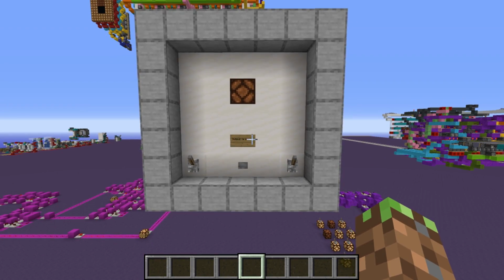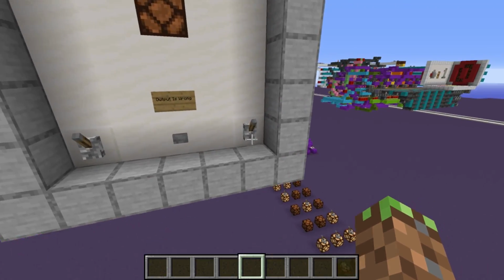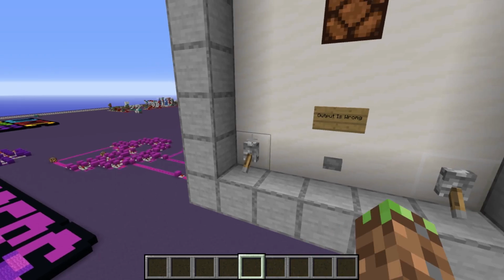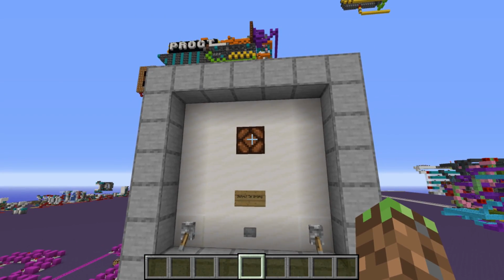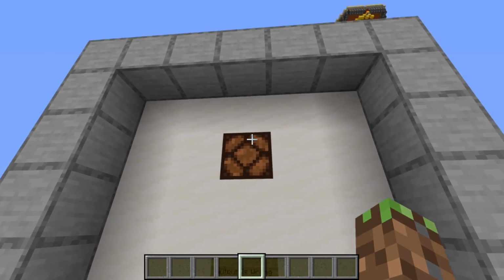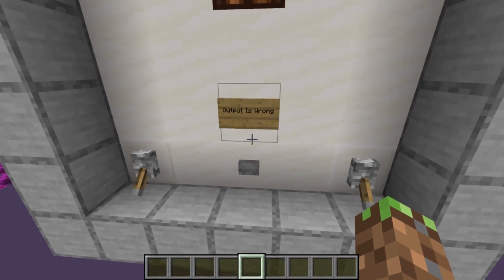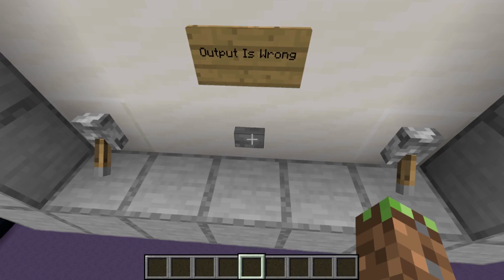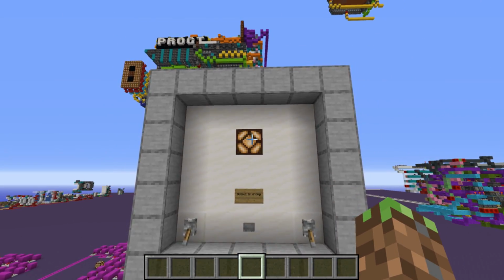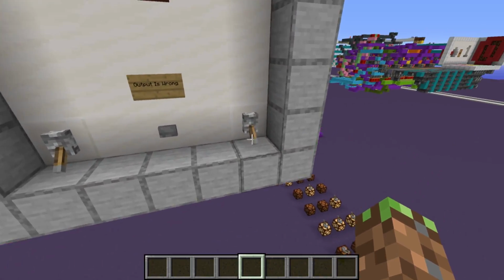So let's say we want to make an AND gate. Basically to make an AND gate, we need both of the levers turned on so the output can turn on. But as you can see, the lamp is off, and if only there was a way to tell the machine that the output was wrong. Oh look, there is. This button says output is wrong. Push the button and the machine will correct itself. So we just made an AND gate.